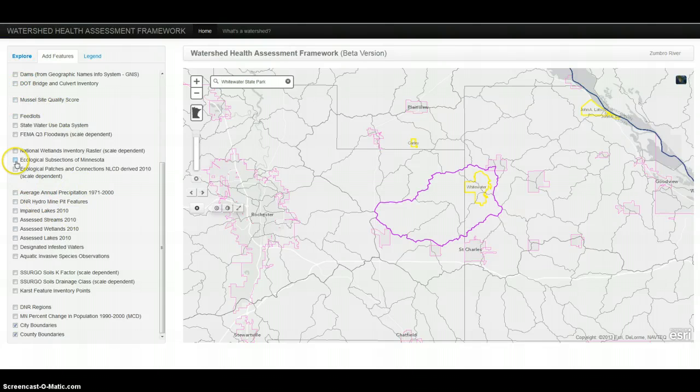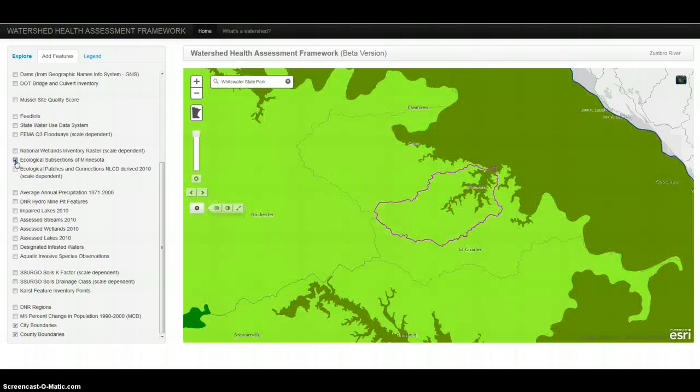And there's one more kind of boundary I want to turn on quickly, and that's these ecological subsections. And you can think about the pattern of habitats that are in the vicinity of the park. And here you see that the park itself is kind of falling in one type of ecological subsection, and much of the contributing area is in another.